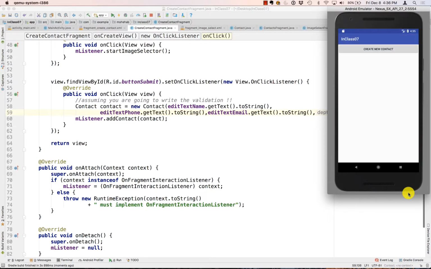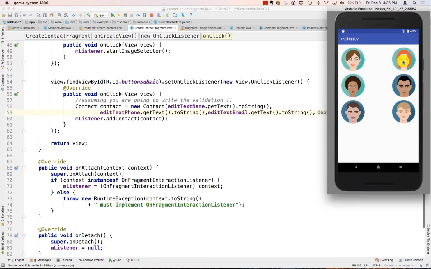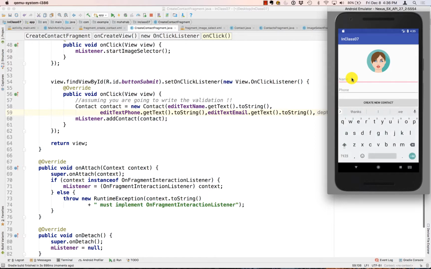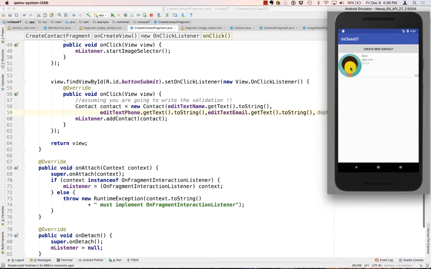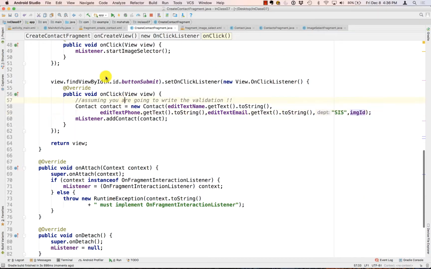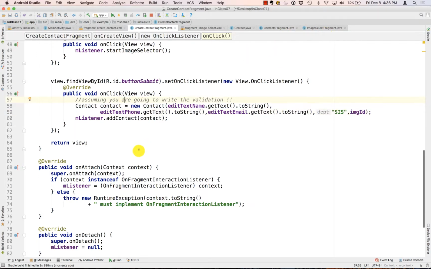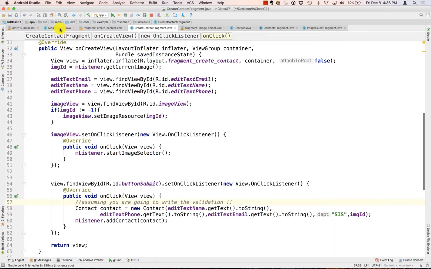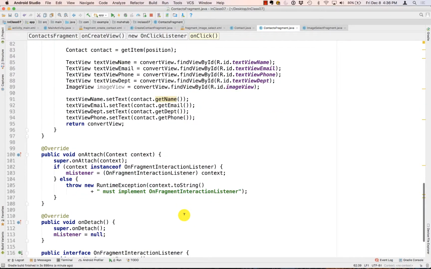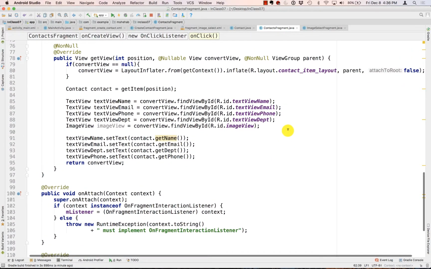Okay, now we create a new contact. We click here, pick the first girl, we'll say Alice. Phone is 11111, and the email is a@a.com. Create new contact, and it's still showing this. Why? Because we actually didn't change the adapter. So when we go to the adapter, where's the adapter? The adapter was in the contacts fragment, right? There is an adapter somewhere here. Here is the adapter, right?